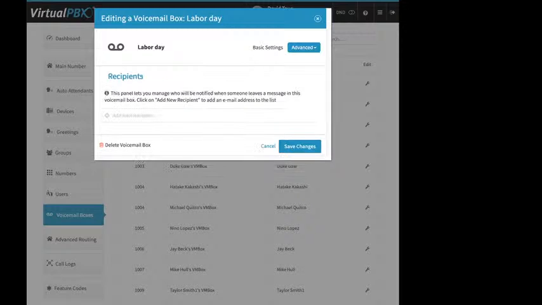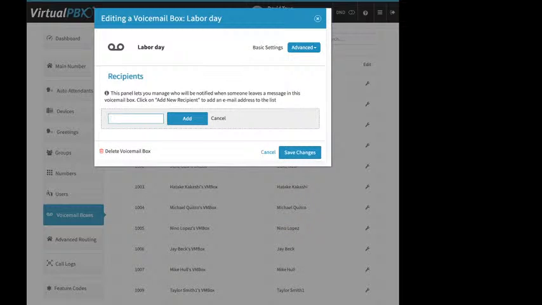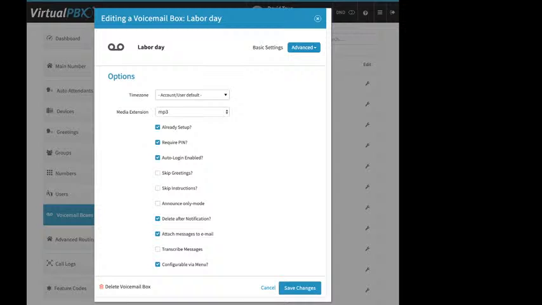Once you have a media file in place for a manually created voicemail box, you do want to add a recipient. You just put in the email address and click on Add. For your user voicemail boxes, they already have one recipient email address in place, the email used for login, so they're automatically getting that. But if someone else needs to get those voicemails, you can add that as well. And then you've got the options. All right, so once you have the media file and the recipients, you can click on Already Set Up.